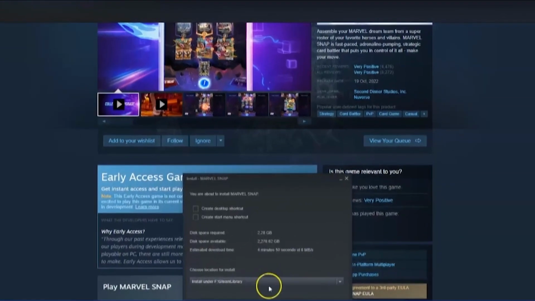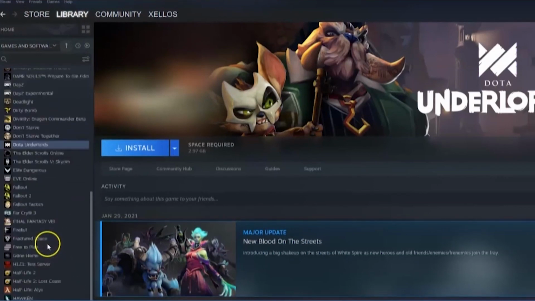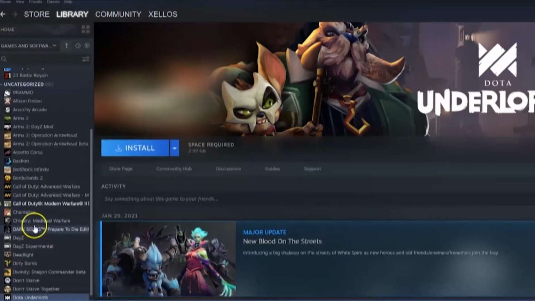So when you're done downloading it, you can go to your library and scroll through the games until you find the one that you just installed, and then you can start playing it.